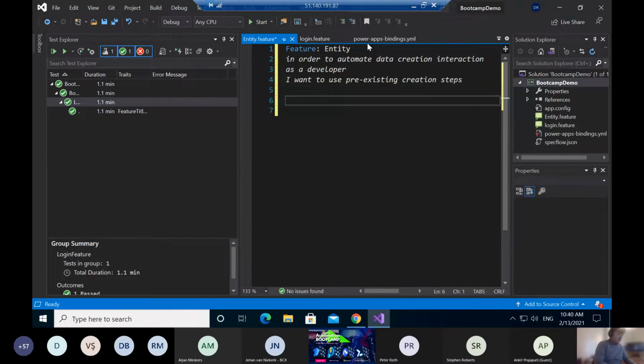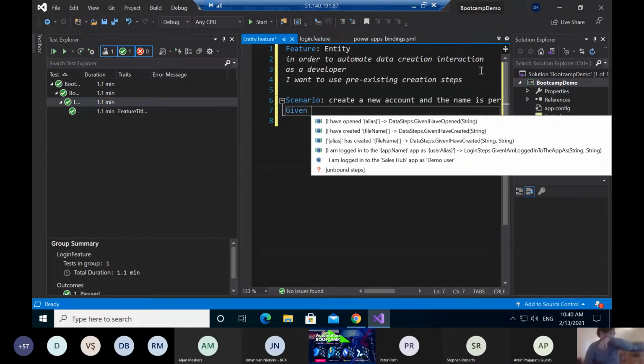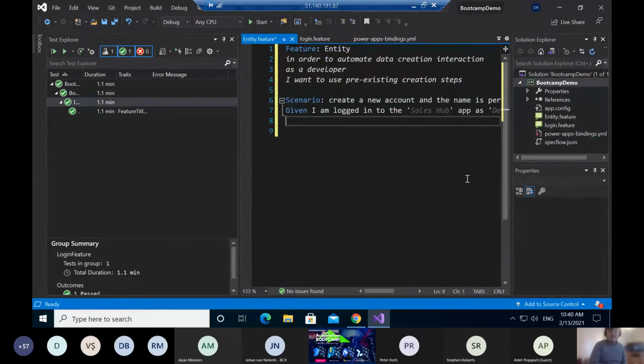So let's go on to our scenario. Let's do create a new account and check the name is persisted. Given, what you'll see here, or should see here, is it's actually remembered our previously configured step. So given I'm logged in, so we don't have to rewrite that, which I think is a really useful feature.